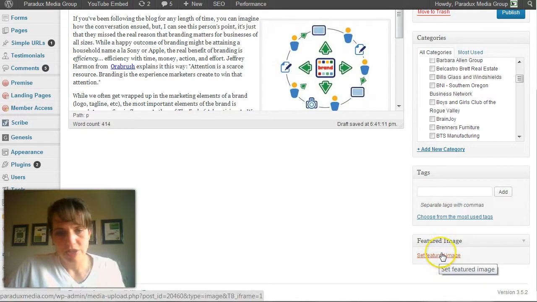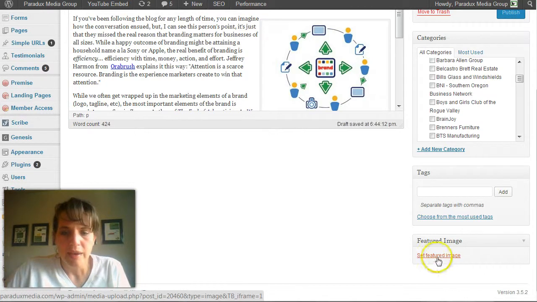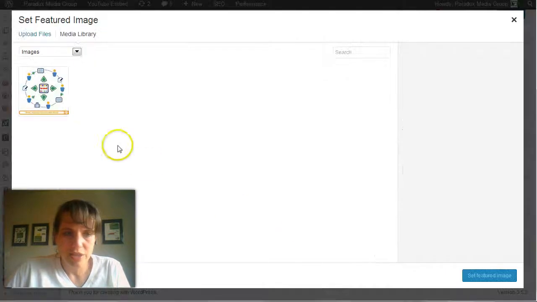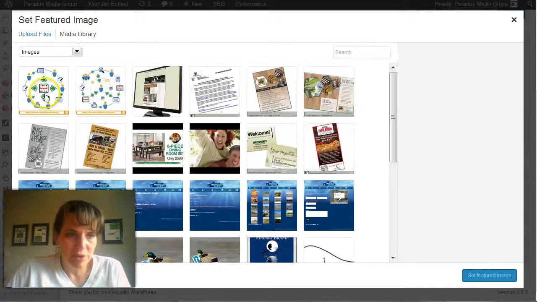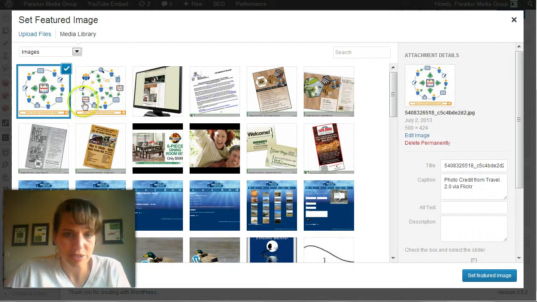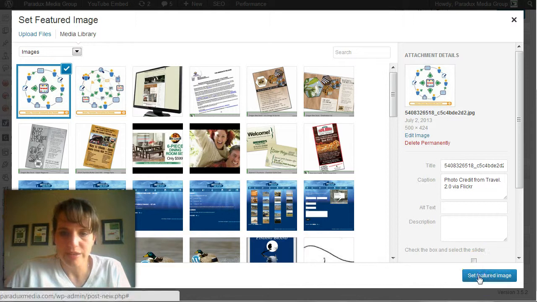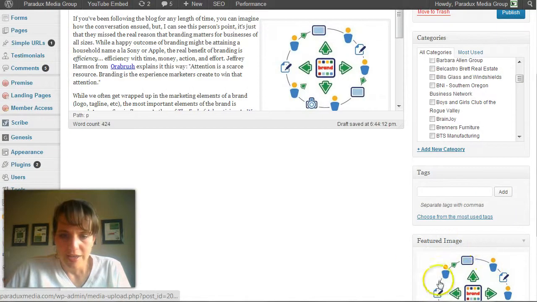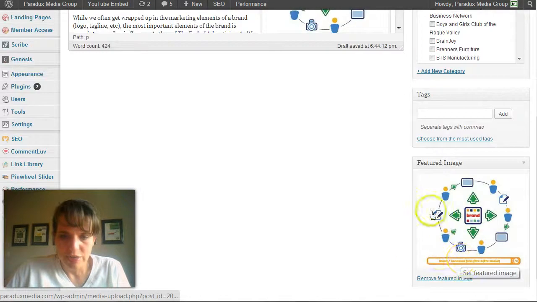So a featured image on a post is the one image that's associated with the post when there's only one image to be associated with the post. And that happens sometimes during your themes. So we're just going to click Set Featured Image. There was only one image on this post, so it's not a hard choice. I'm just going to go ahead and click the same image because that's the right one. I'm going to click Set Featured Image.